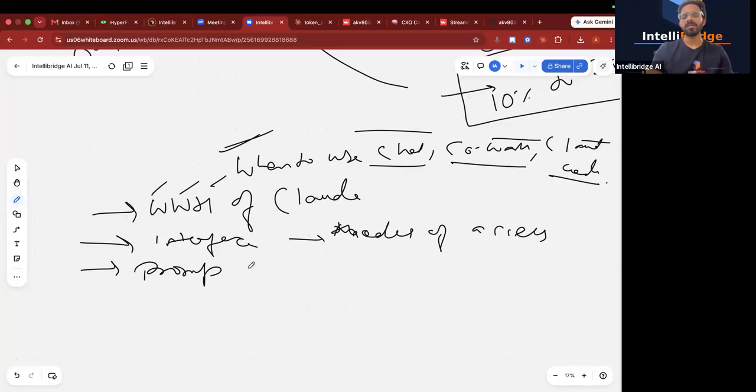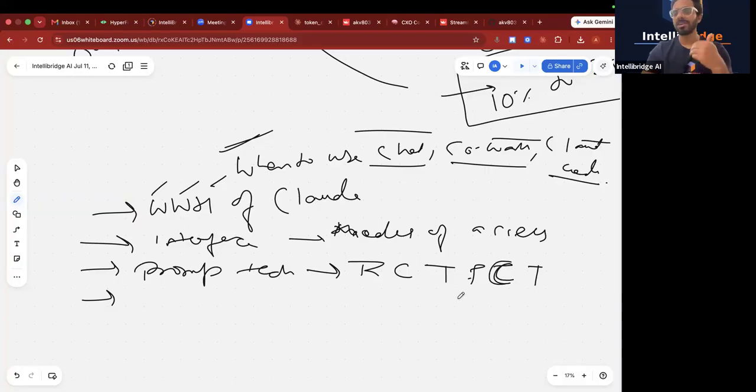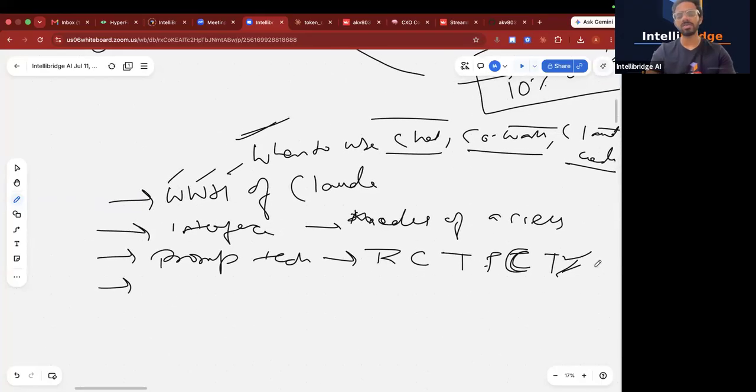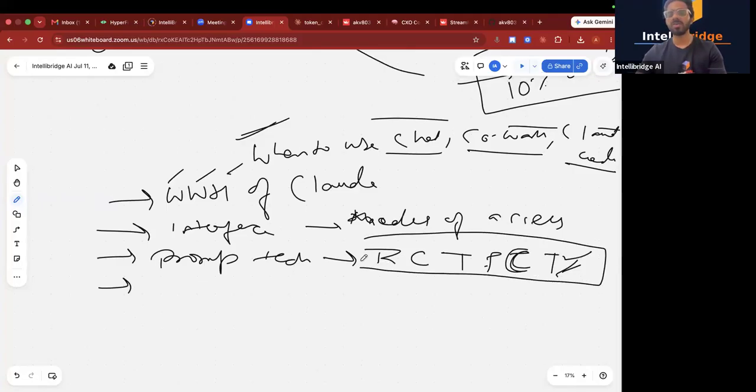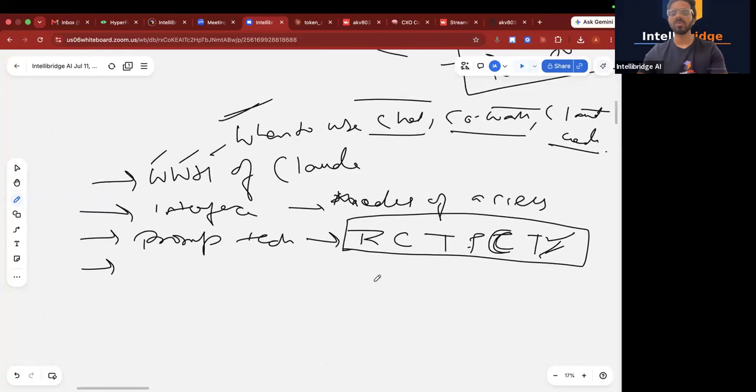Then we saw the prompt techniques. We went through the framework: role, then context, then task, then format, then constraints, right? Then tone, in which voice you want, direct, formal, informal, like that. So apply that. Not everything should be used; it depends upon the use case which things you will use. But this is the framework that you should use, right?